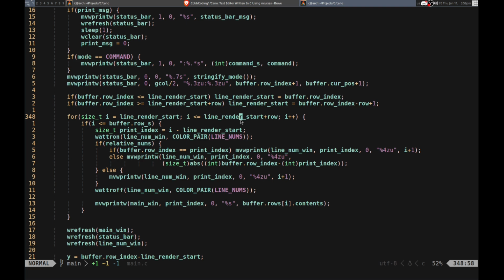If that makes sense. Because here we're just printing. That's not the right place. Here we're just printing the index, which is the current index, and we just print this. So if we just take buffer rows I.contents, we would have that. So we just do that for each row, before we print it basically.